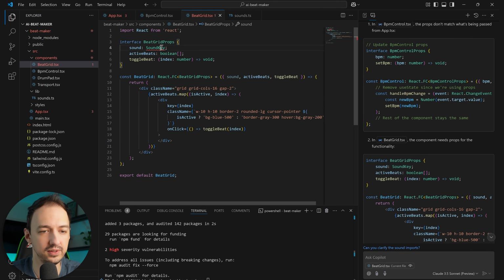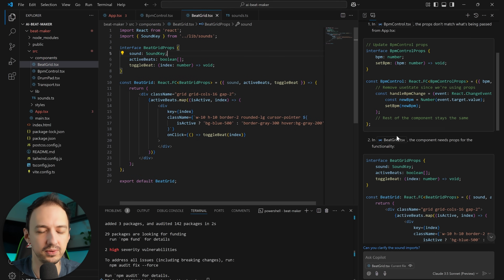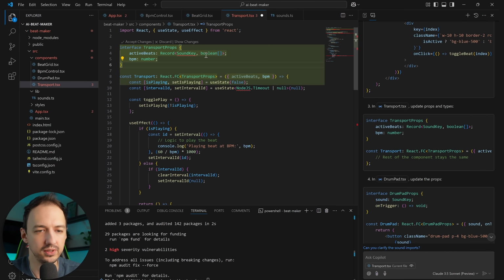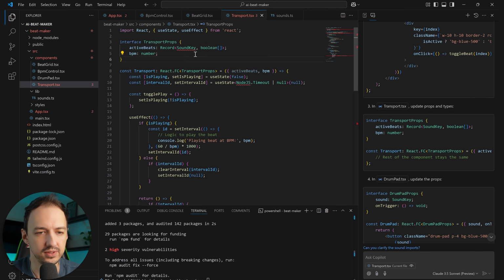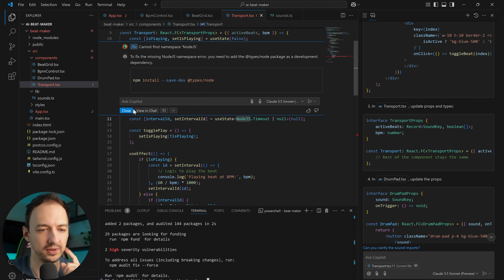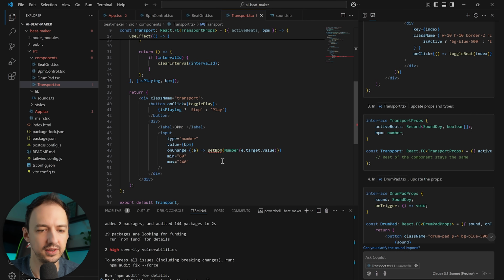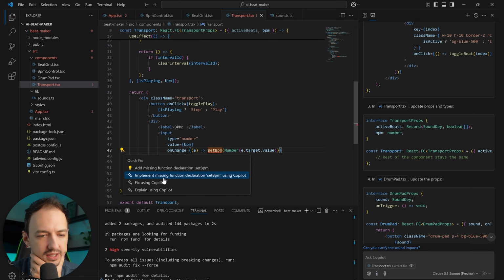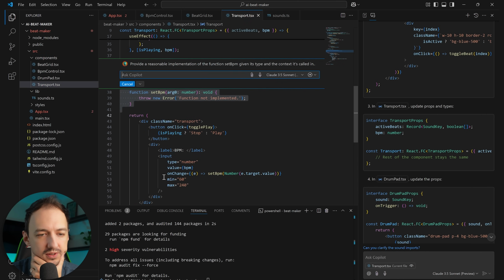Okay, still looks like we're missing this import. There we go, that was a pretty quick fix. All right, similar here. I wonder if there's a quick way to accept these. I haven't found it yet. I'll just accept that. We got a similar issue here. All right, there we go. Okay, that fixed that. I kind of like the sound of this, implement missing function.